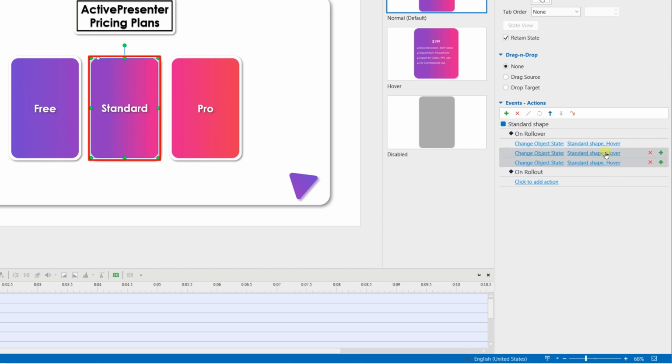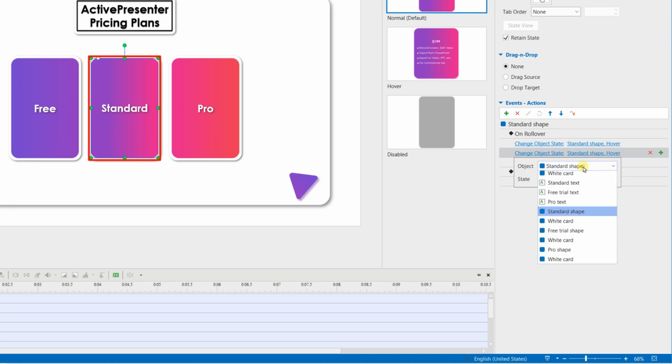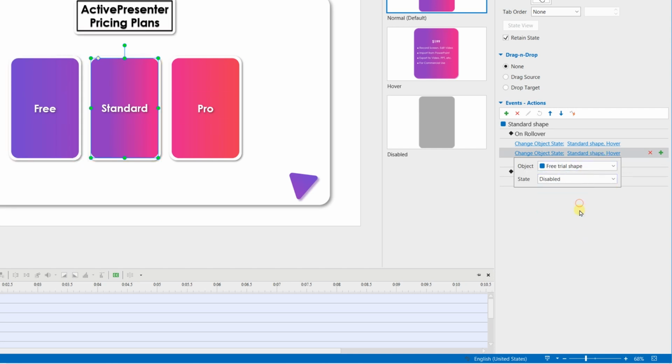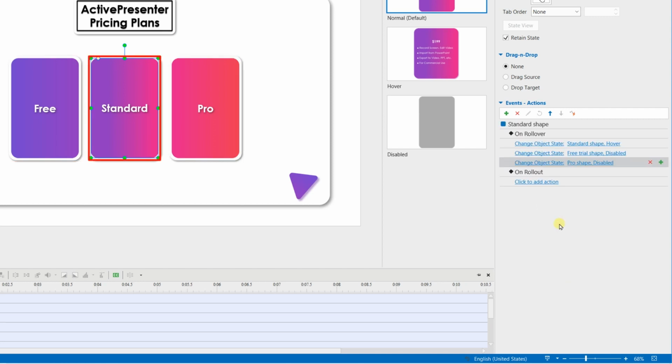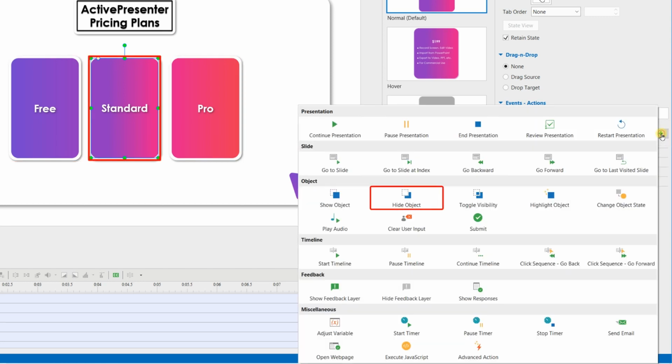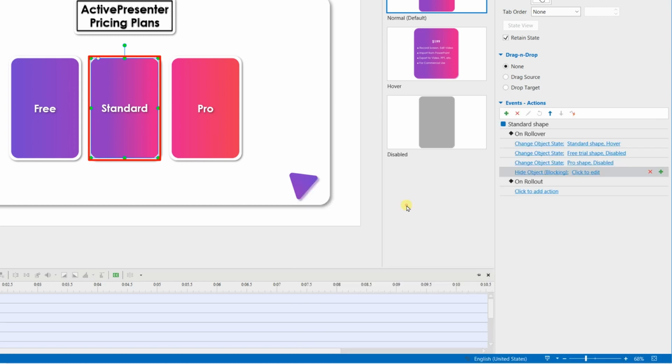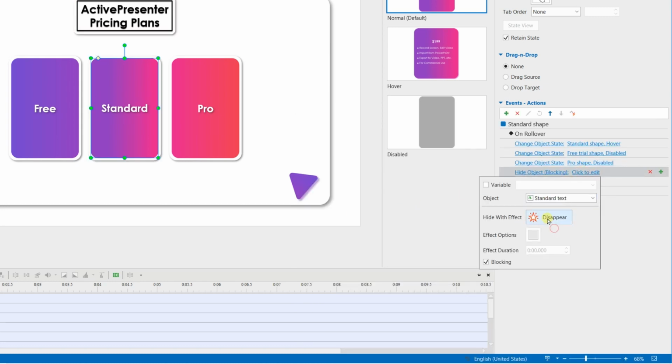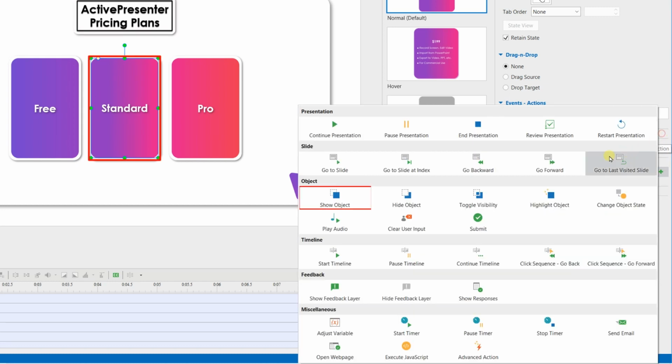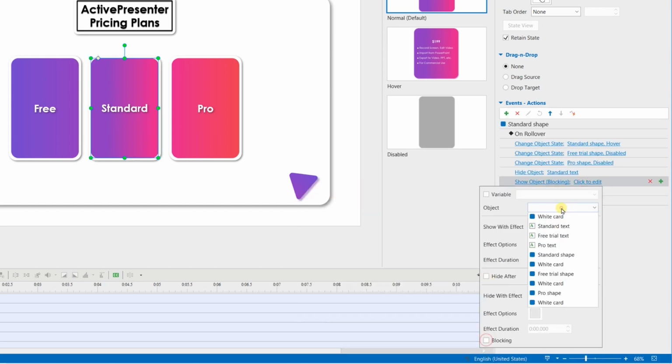Remember to use Ctrl+C and Ctrl+V on your keyboard to copy and paste the events or actions more quickly. Then, set up the standard text to be hidden, while the other 2 texts are still shown.